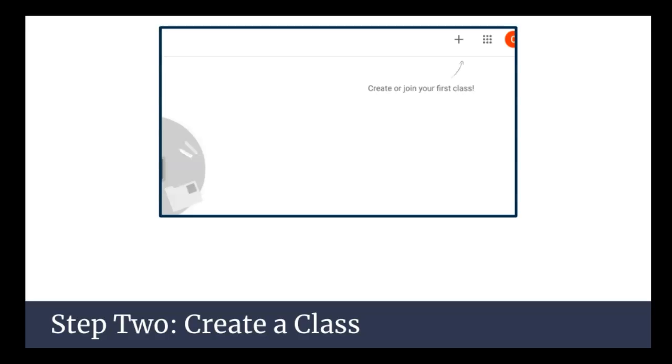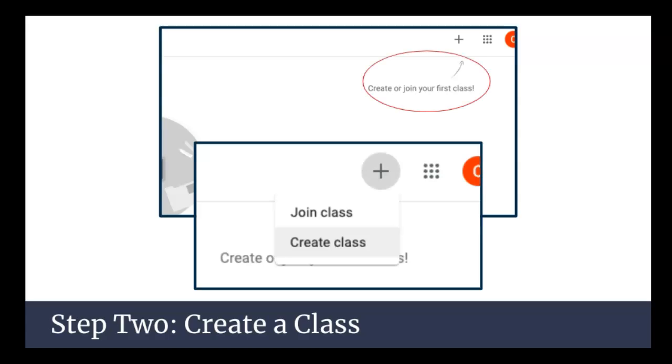Step 2. To create a class, you'll need to look back again at the upper right-hand corner of your screen. If you click on the plus sign, a drop-down menu will appear. We'll come back later to join a class, but for now, click Create a Class.